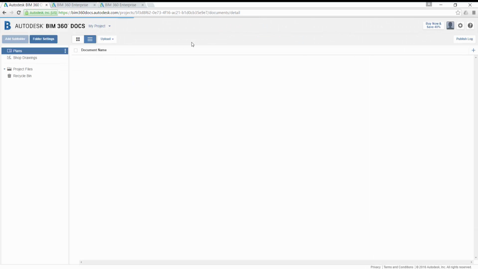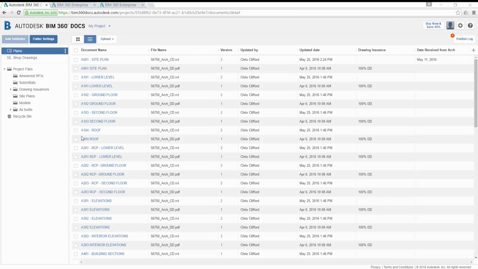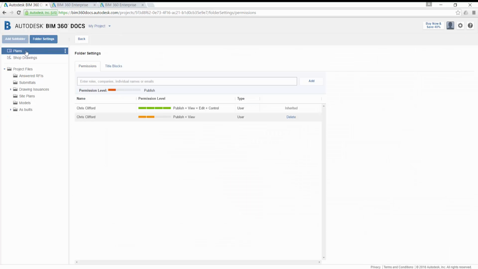All right, so let's go back to our document list here. We're now going to talk about permissions that you can assign in the project. This is specific to your folders and who can have access to them and who can't and what they can do. So in our plans view, simply clicking up here on the top left under folder settings brings me into my permissions for this particular folder. This would be the same for shop drawings and your project files, etc.